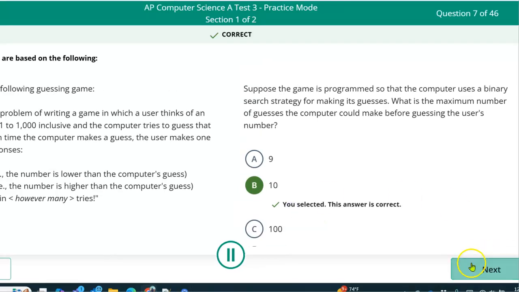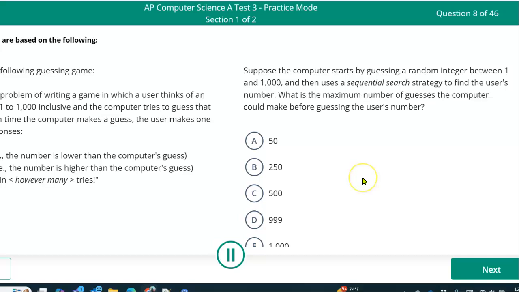Okay. This is the same. Oh. Well, that's a good question.